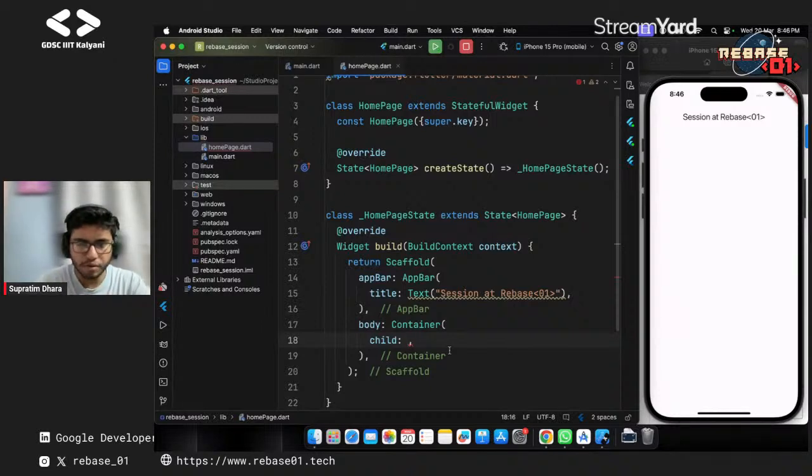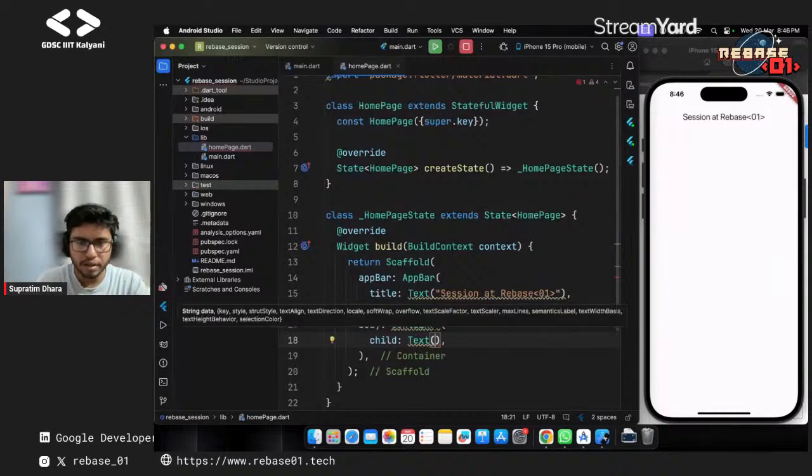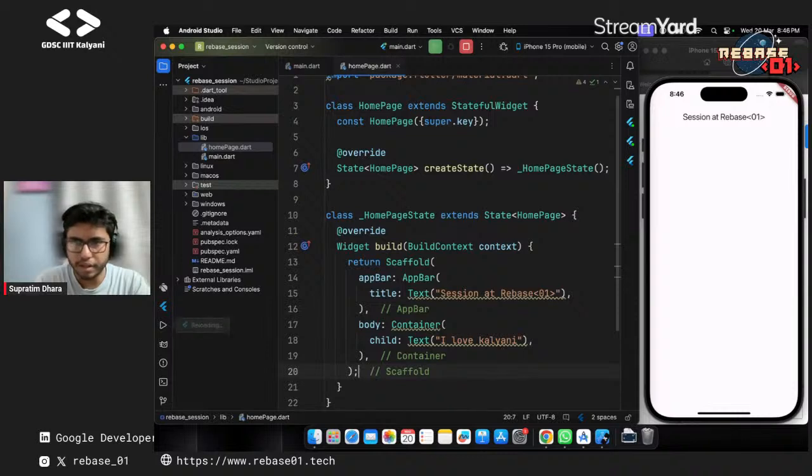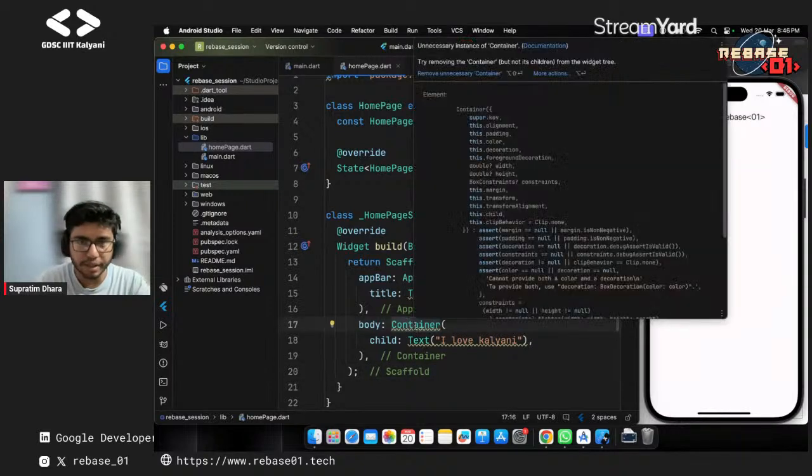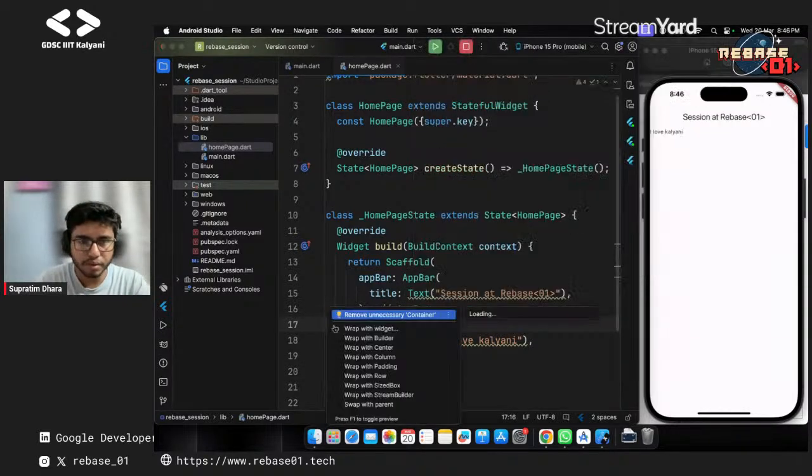So in child, I want to have again a text. Let's say this event is in Kalyani, so I love Kalyani. So let's see how it looks like. Here you can see that this is the text that is being displayed. So what we will do is we will wrap this container with a center widget so that it comes in the center.